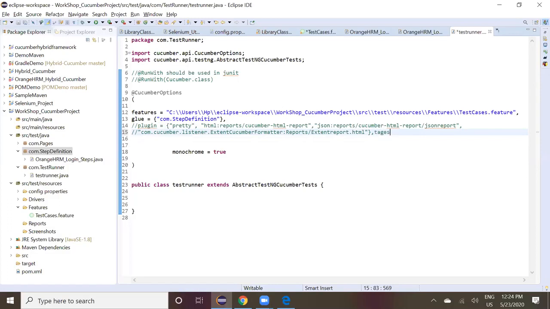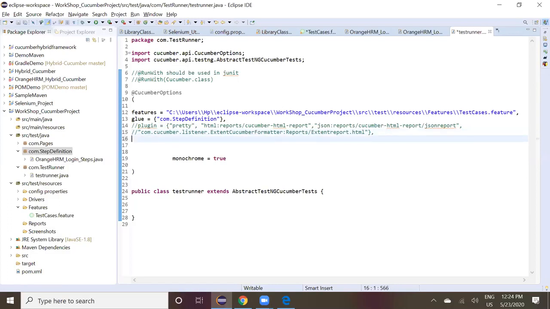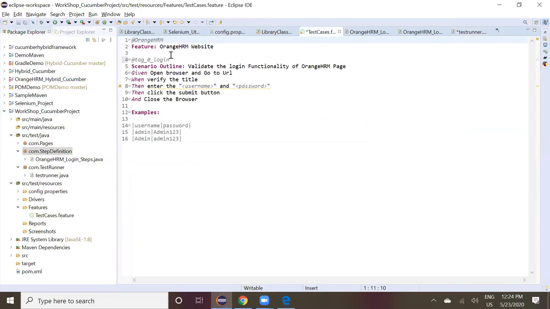You add tags, right? See, I have only one tag. Equal to, and give the ID of that particular scenario, which test case I am running. You copy the ID and paste it. So if I want to run multiple, I give a comma and add all those test cases that I want to run.